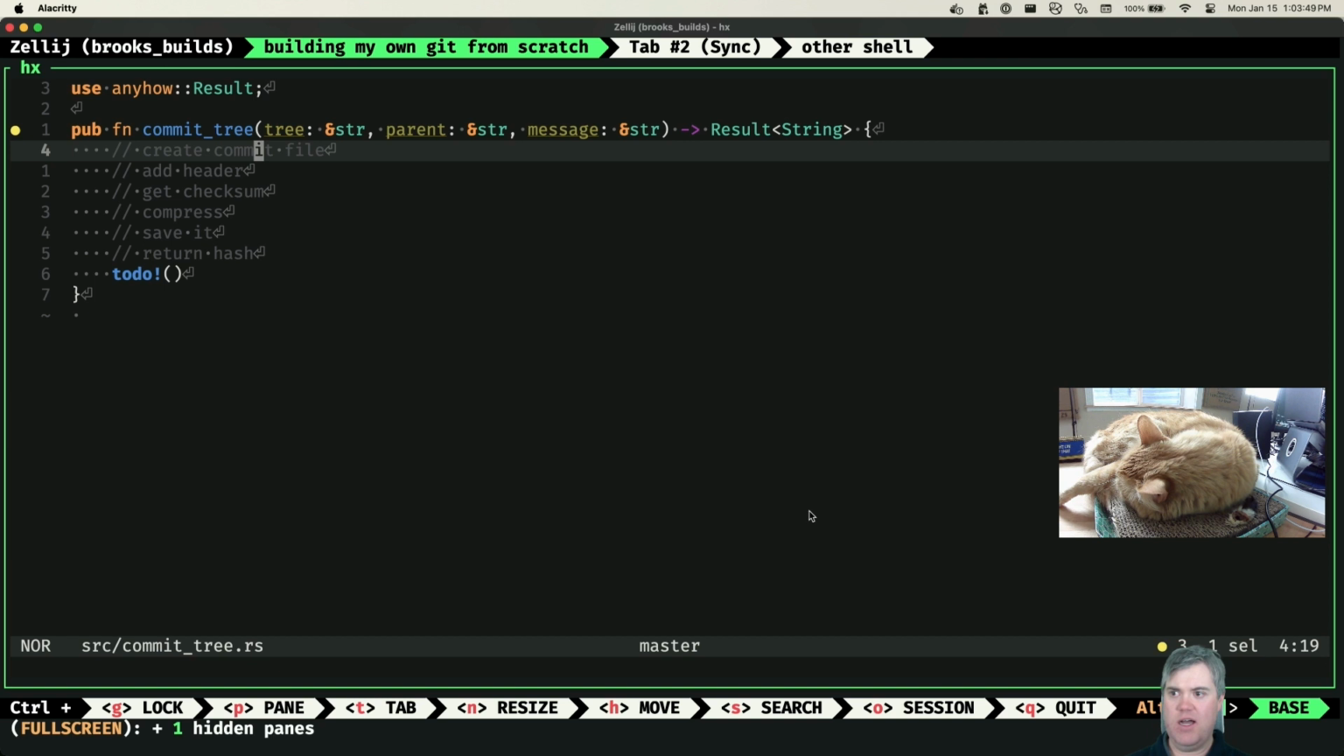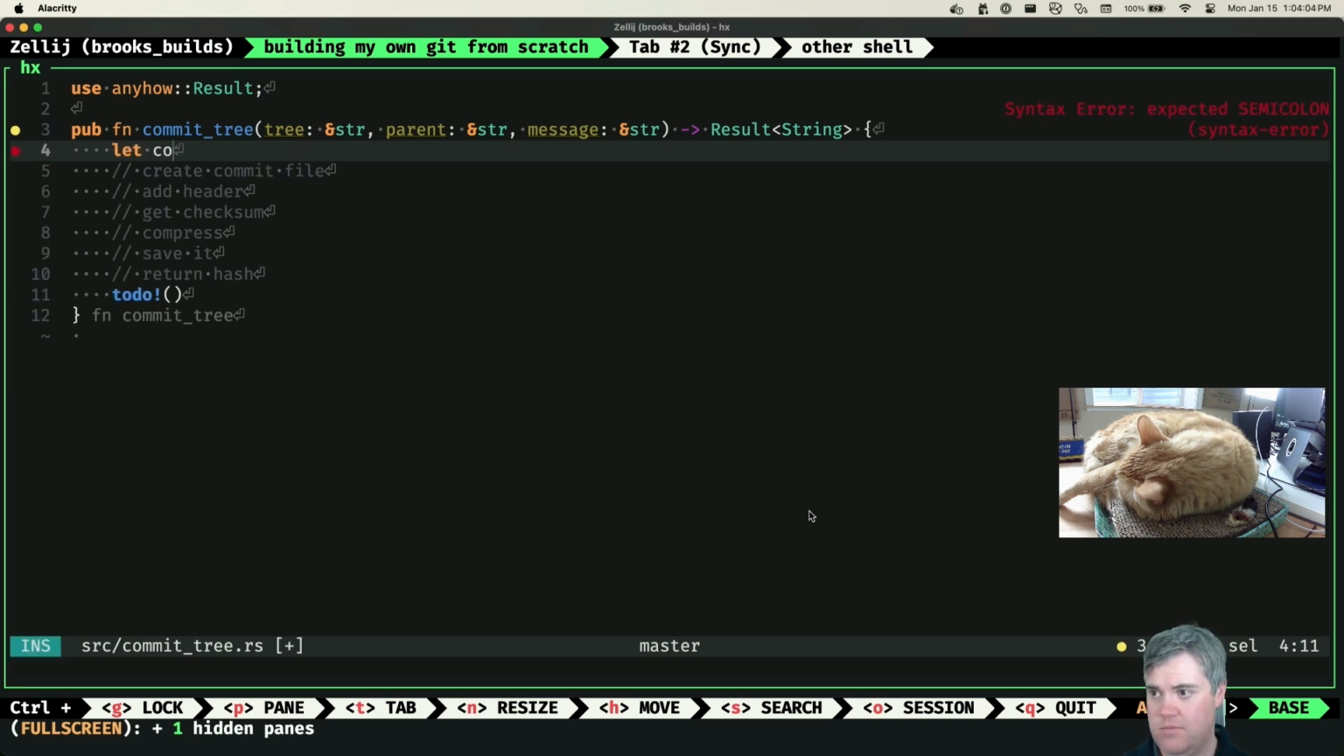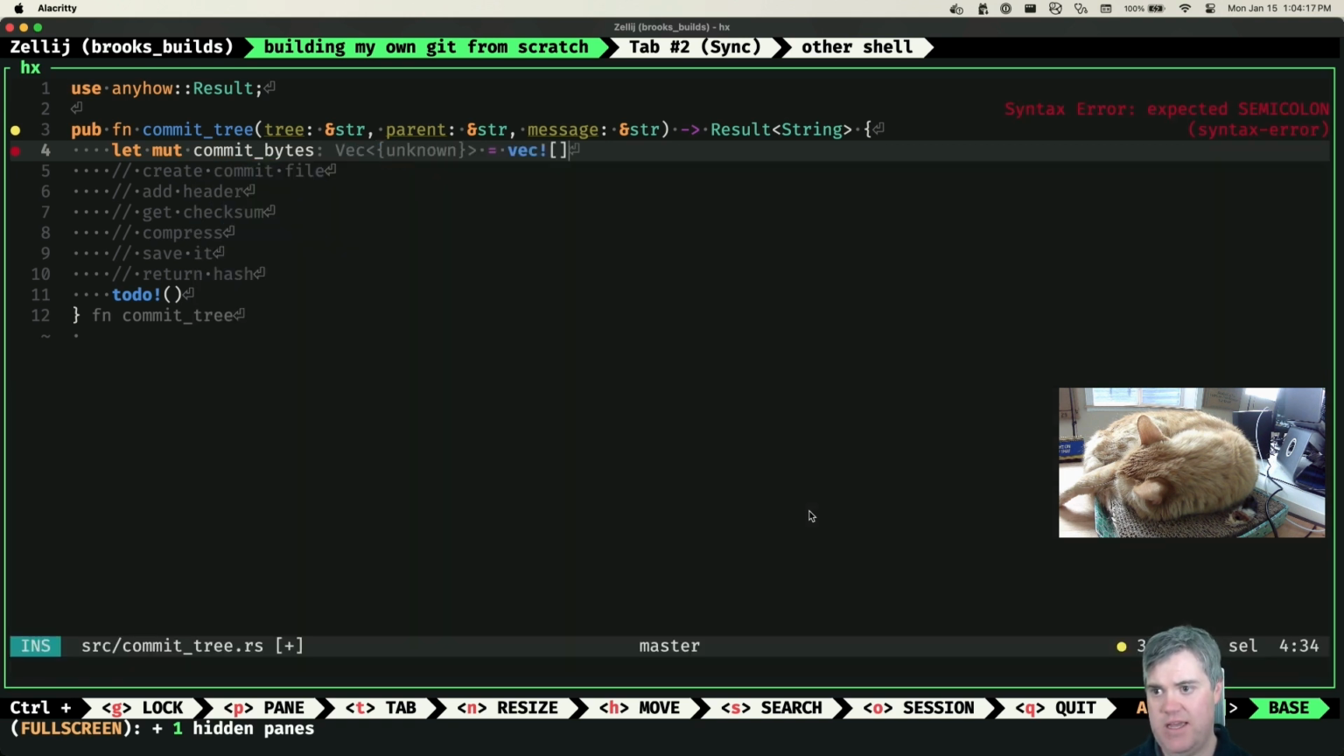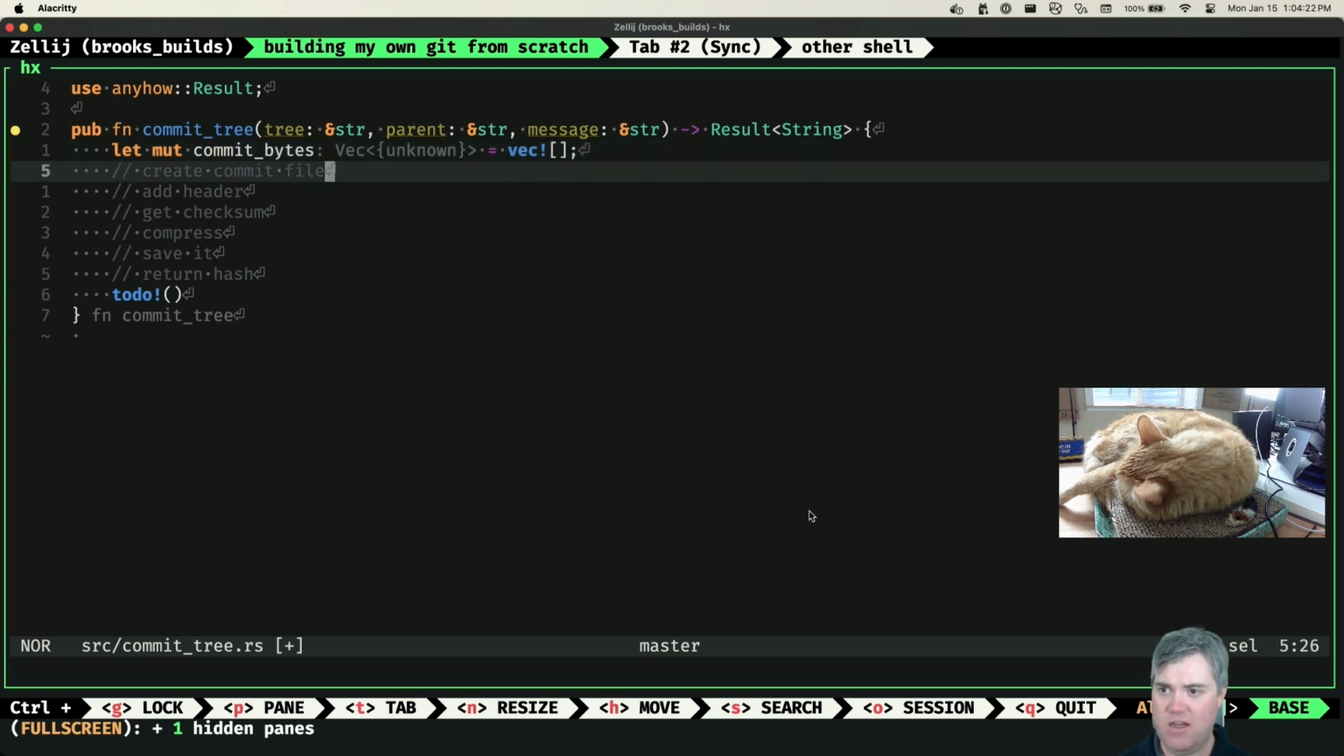All right, so create the commit file. So we're going to start with just a bunch of blank, empty. Basically, it's just going to be an empty vector, right? So we have our commit file, and this is really going to be commit bytes. You're going to be an empty vector, and we know you're going to be a Vec of u8, and that's going to be fine. We're going to get to you in a little bit.